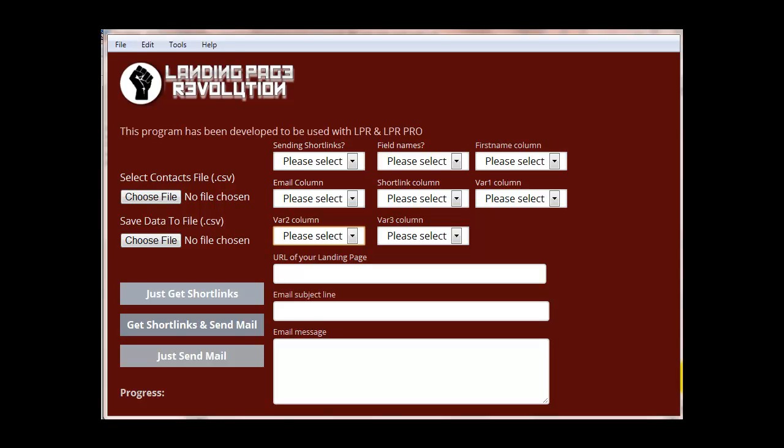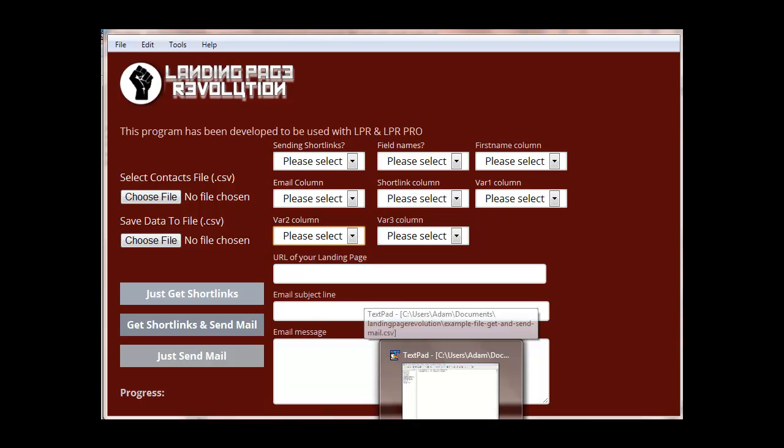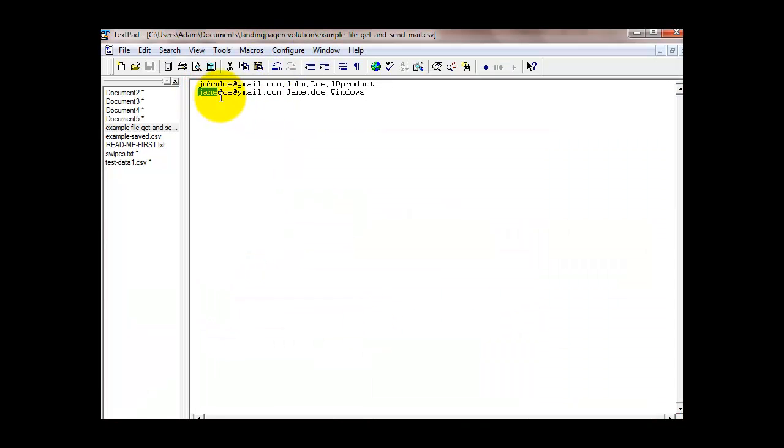This software has been developed to help with Landing Page Revolution and Landing Page Revolution Pro. What it does is collect from your list. It's going to create what's called short links, if you're not familiar with short links. Basically, it will turn a link like that into a link like that, and it will email the contact at the same time if you want it to.